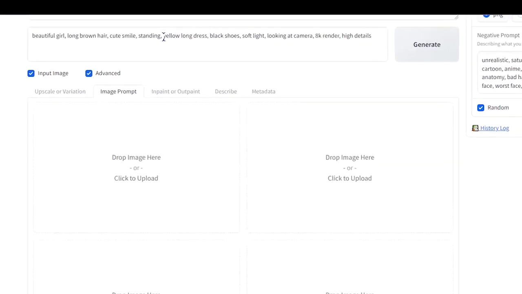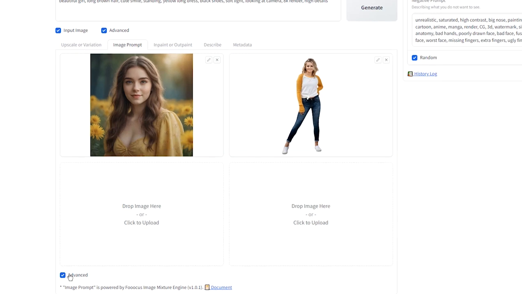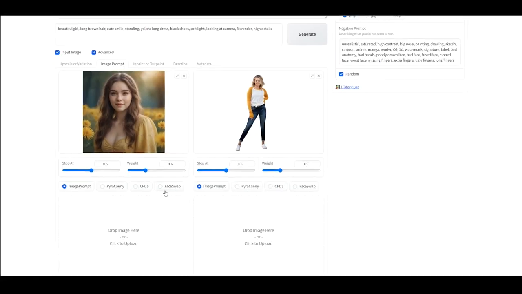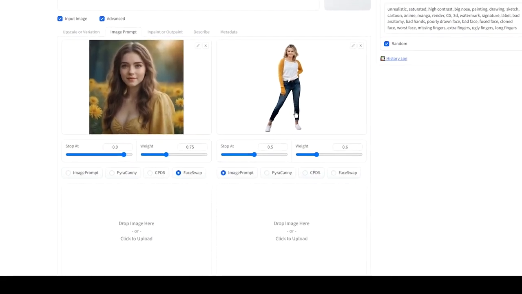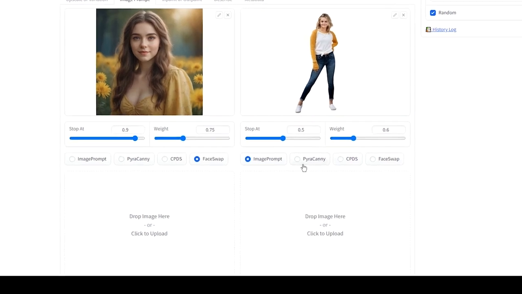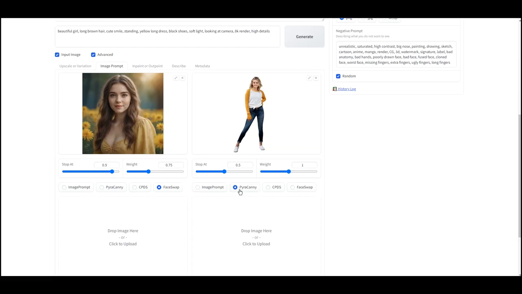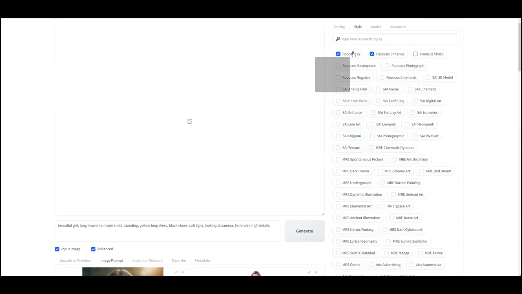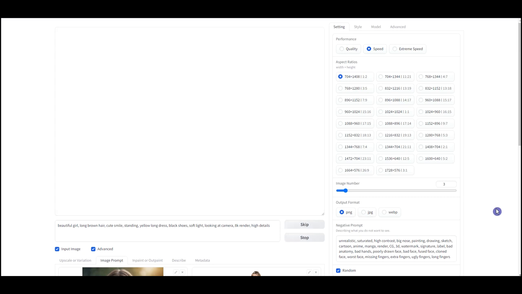Write your prompt. In the image prompt section, upload your images. For the image that you want to use its look, select Face Swap, and for the image that you want to use its pose, select PyraCanny. In the first generation, I use the default settings. Press Generate button.